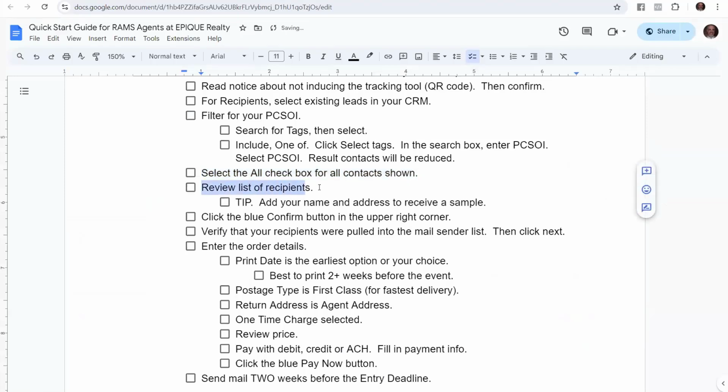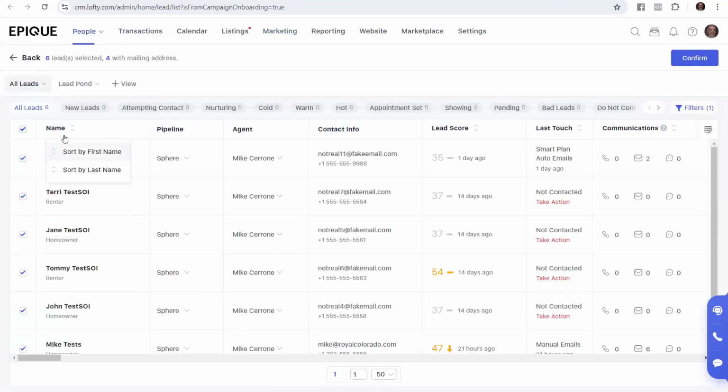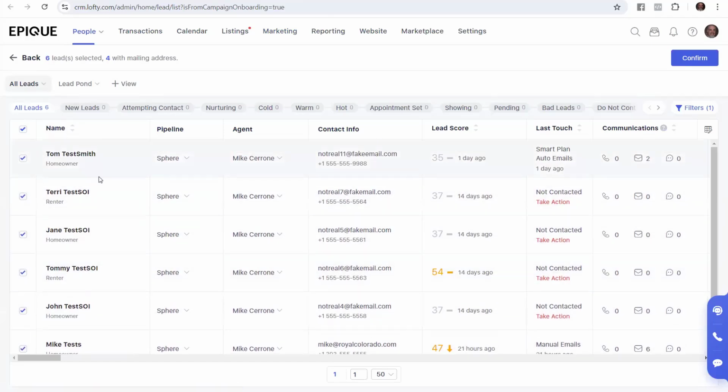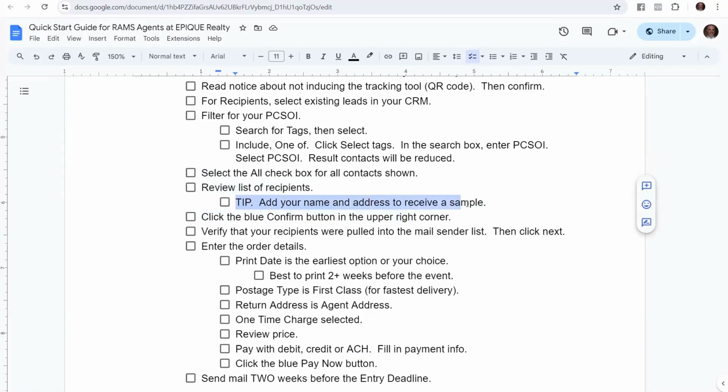So I guess we should have done this. We should have reviewed the recipients. Yep, that's a good idea to review the recipients. And again, you might want to add yourself as a PCSOI so that you're getting these as well. All right, but just read through and make sure that you didn't make a mistake and you're seeing that these are actually open house leads or something else. Again, these are your friends, family, and past clients. Oh, here's that tip. Be sure to add your name and address to receive a sample, and also put yourself in the PCSOI tags.